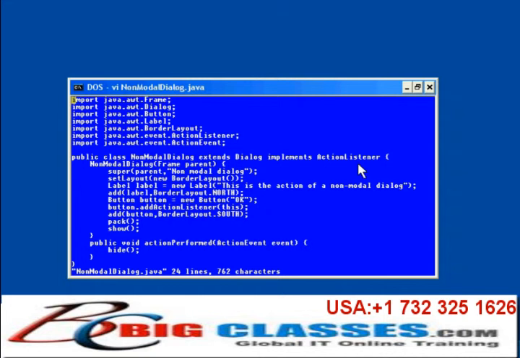Now, the first line of the constructor is a call to super. This is necessary because, if you'll recall, the default call to super automatically inserted by the compiler doesn't pass any parameters, and it's necessary to pass the parent frame to the constructor of the dialog class. The dialog class has a number of constructors. In this program, I chose to use one of them that also accepts a title to be put on the top line of the frame around the dialog.